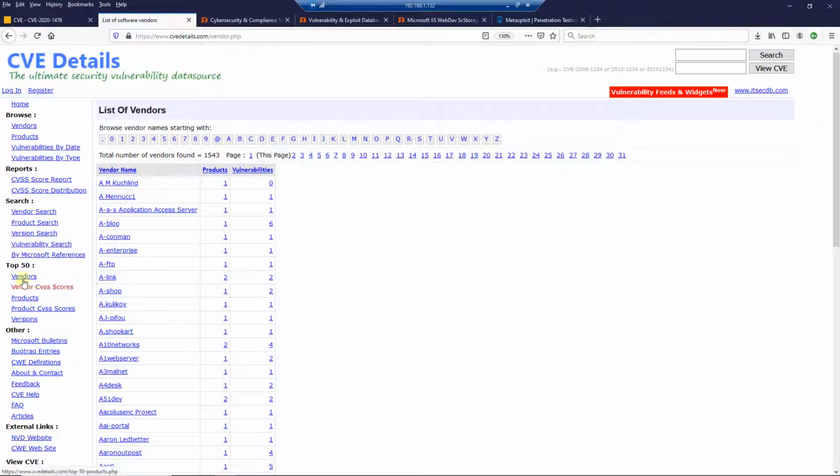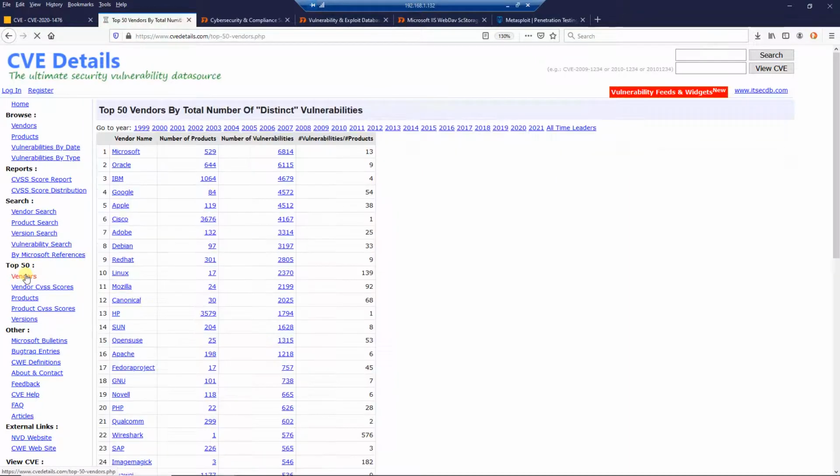Now another one that I like is the top 50. So I'm going to click on vendors. Here you can see how many vulnerabilities each vendor has, and Microsoft is the top here. However, having the largest amount of vulnerabilities does not make one company worse or better than others, because that depends on the type of vulnerability. It also depends on how many products they have and whatnot.